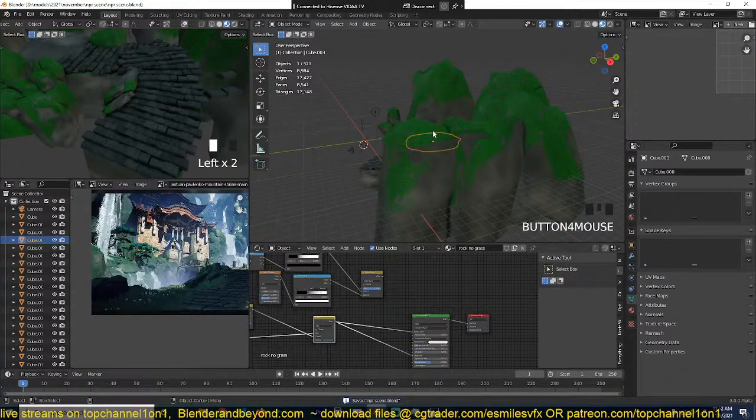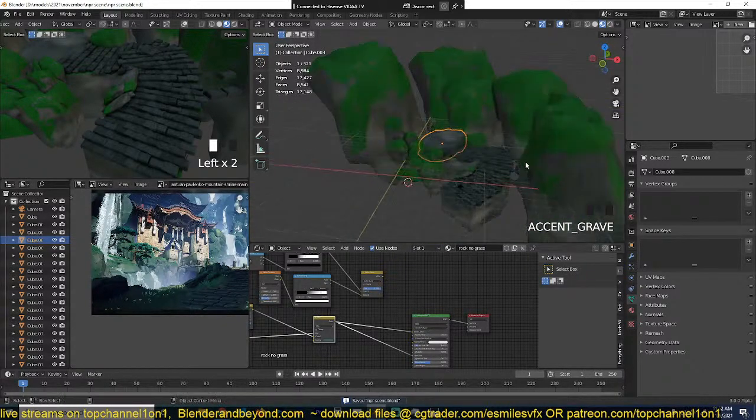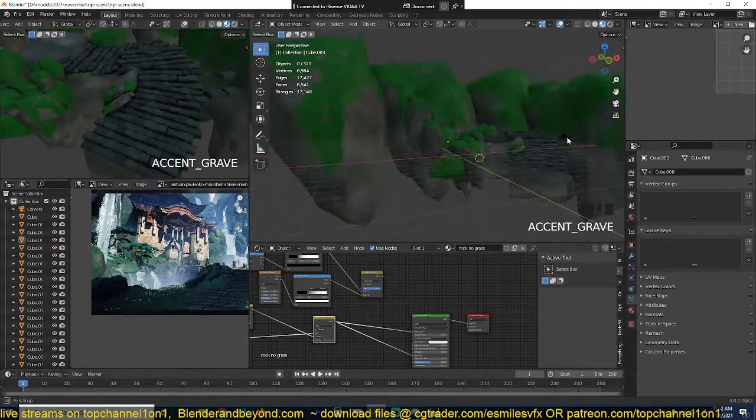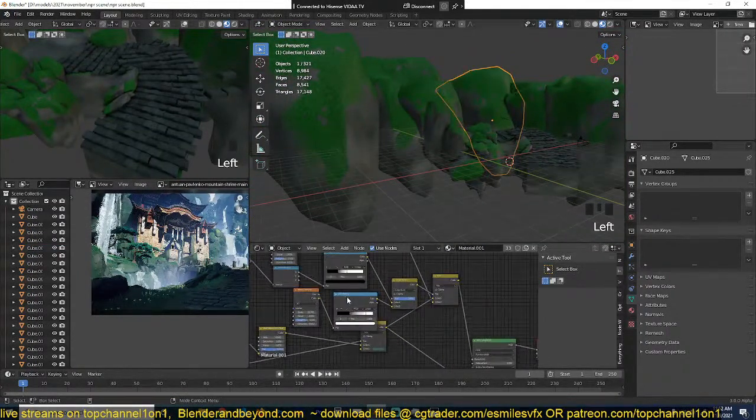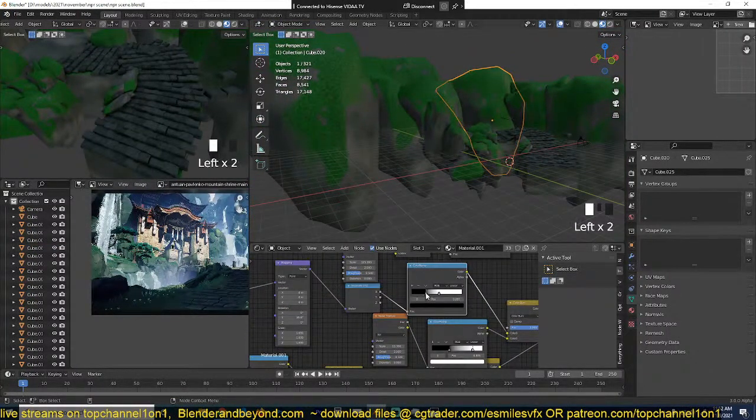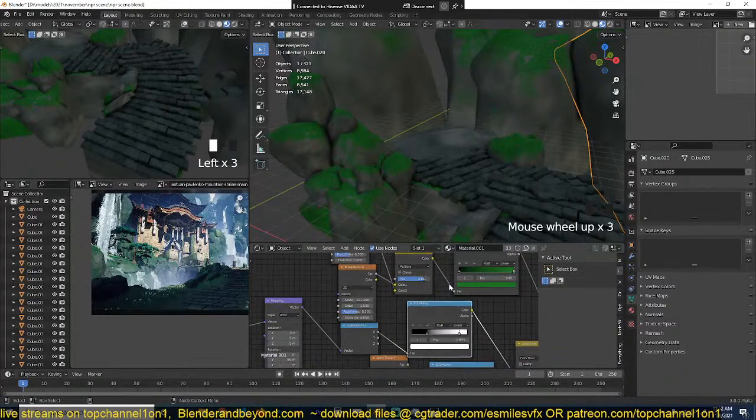How did you use the rock generator? I'm just using a noise and a displacement map to create the noise. I think I need to reduce the noise.